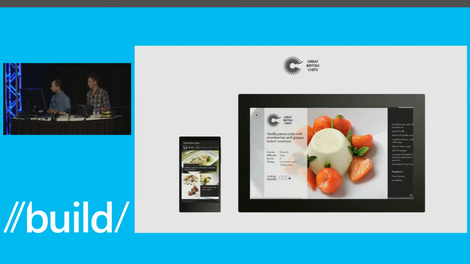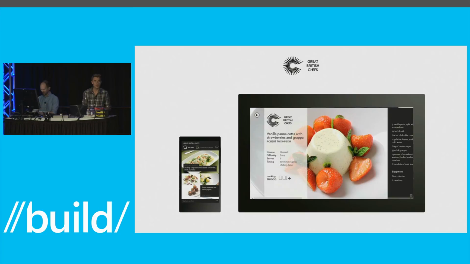Another really great example that we love is Great British Chefs. Unfortunately, we don't have time to show it to you today, but I do encourage you to go and download it. In particular, it's really great at its animation design.